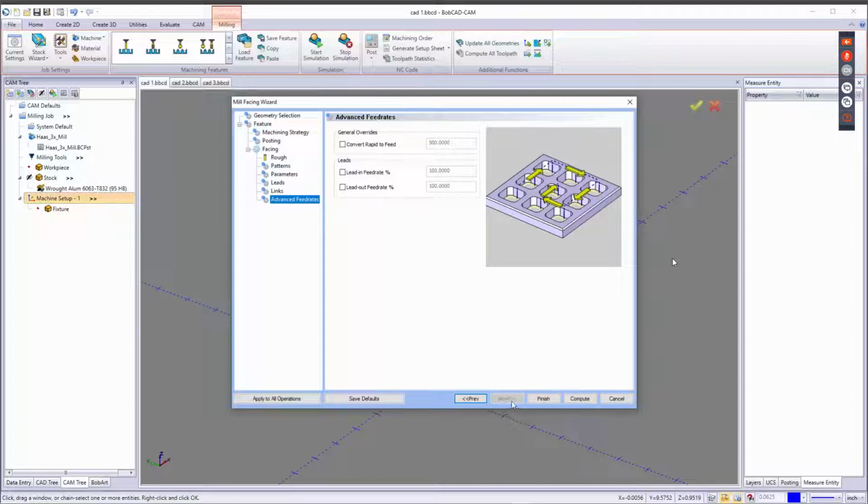Once you go through all that, you notice you don't have any more next. From there, you can hit finish. Finish will hold all your parameters and you can compute it at a later time.